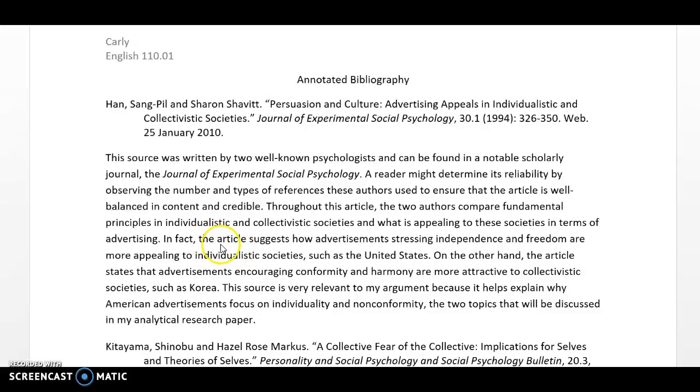In this particular case, if you look at the final sentence of Carly's entry, you'll see how she plans to use it. She says that it's relevant to her argument because it helps explain why American adverts focus on individuality and nonconformity. So she's using it to build her own arguments, to bring in some extra points that she might make in the course of her SSI.